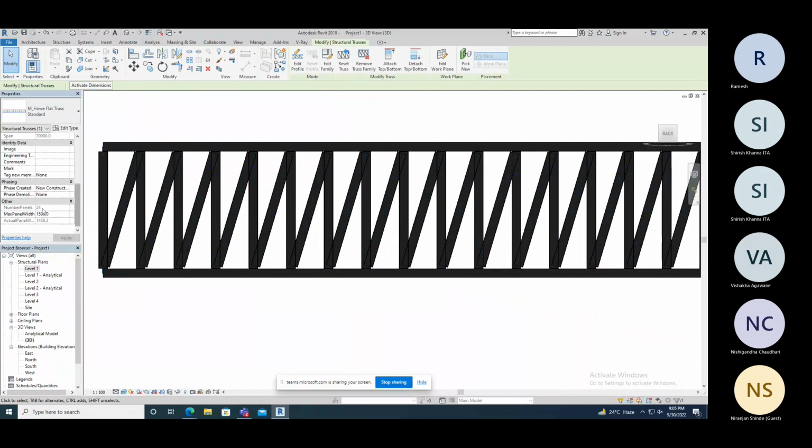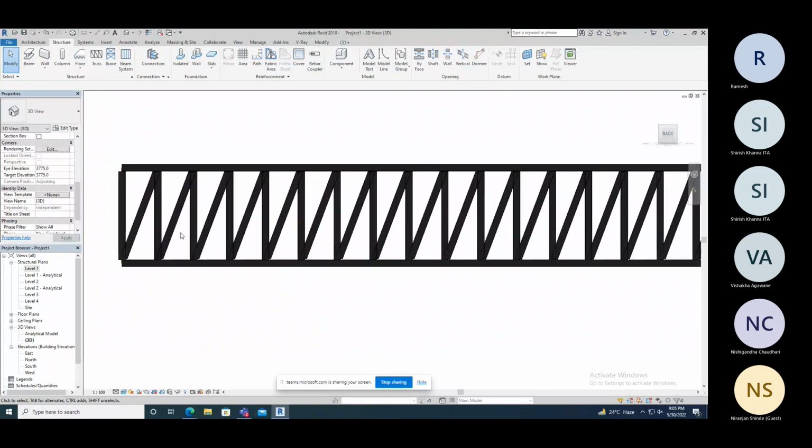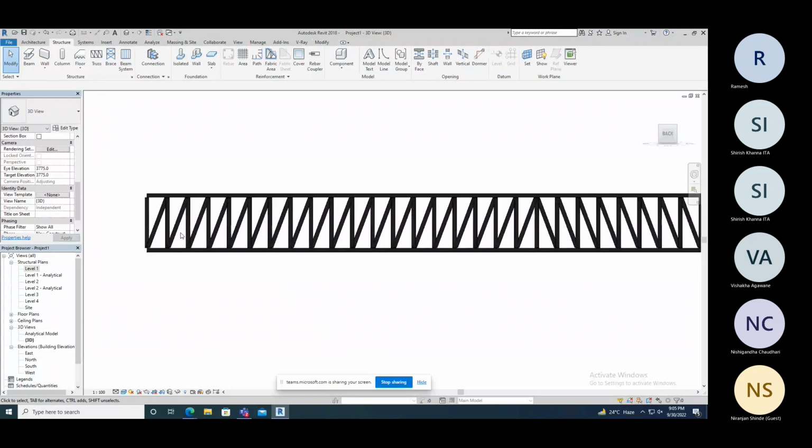Here we have 24 panels. Maximum width is 1500. So we can increase or decrease this width so that the panels are fewer or more. Suppose I'm giving 2000 here, so the number is less. 19 are there now. See? Like this, we can add it.